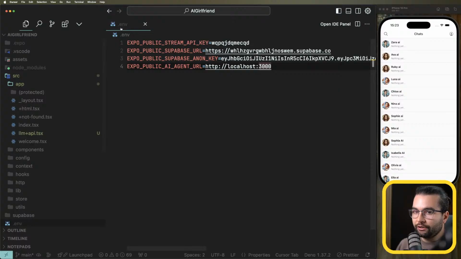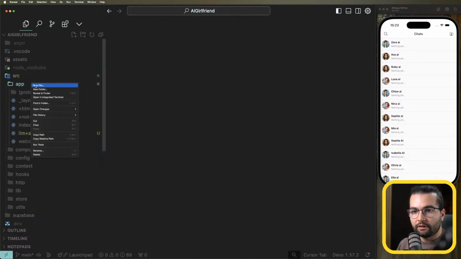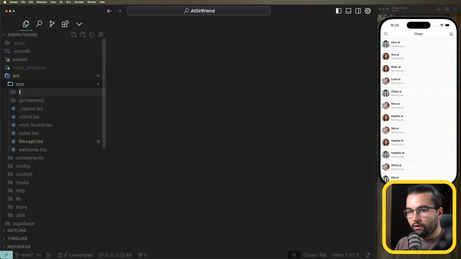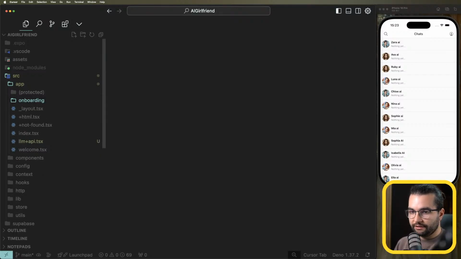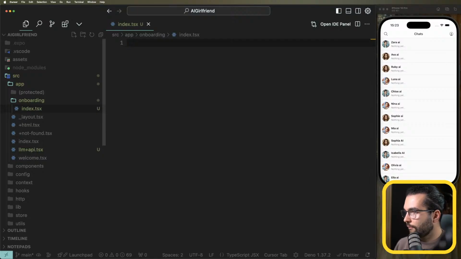Yeah, let's go ahead and start working on some onboarding parts. Let's start by creating the onboarding folder, and I'm going to start with index.tsx. I set up my API routes in services API routes, in the React Native project, or where?